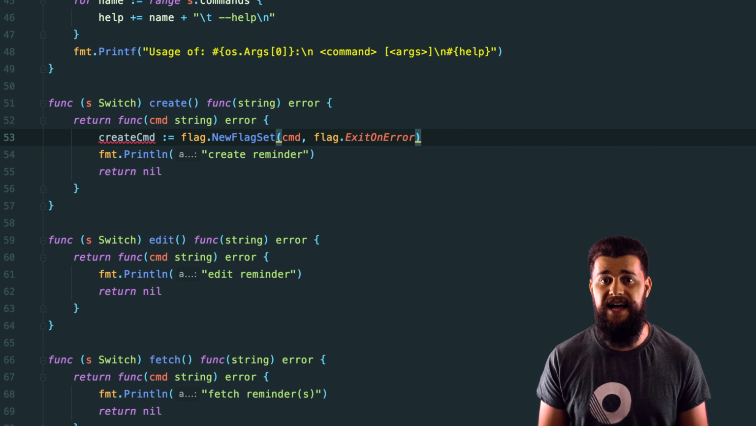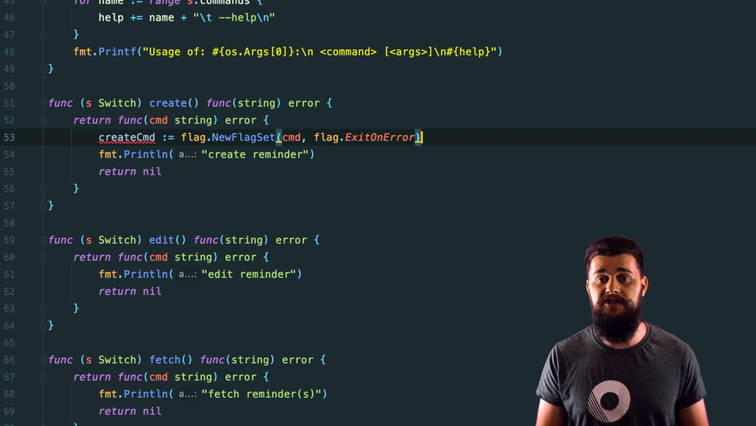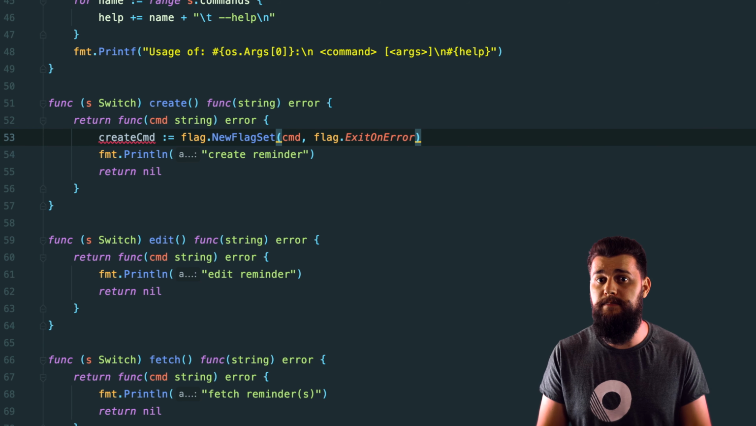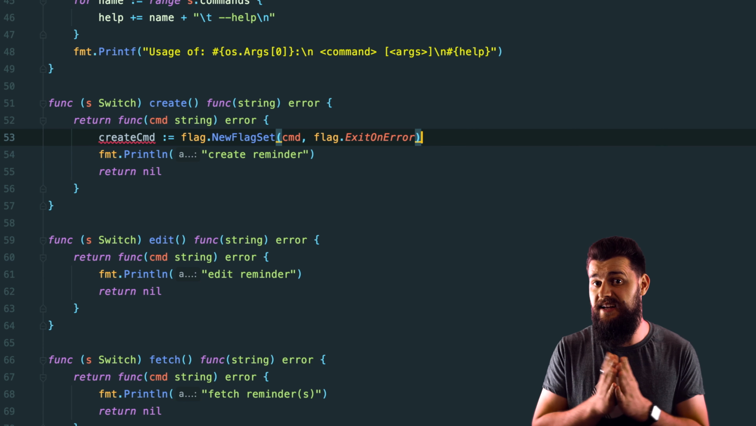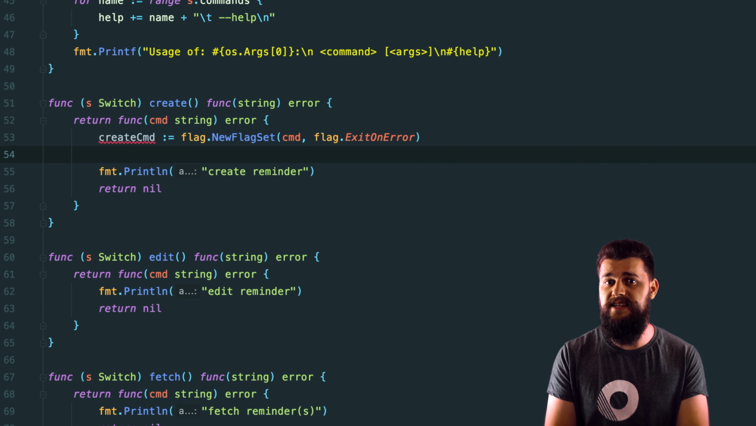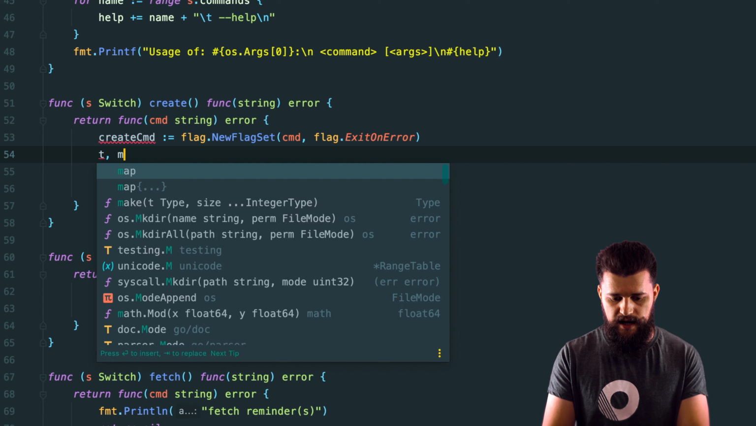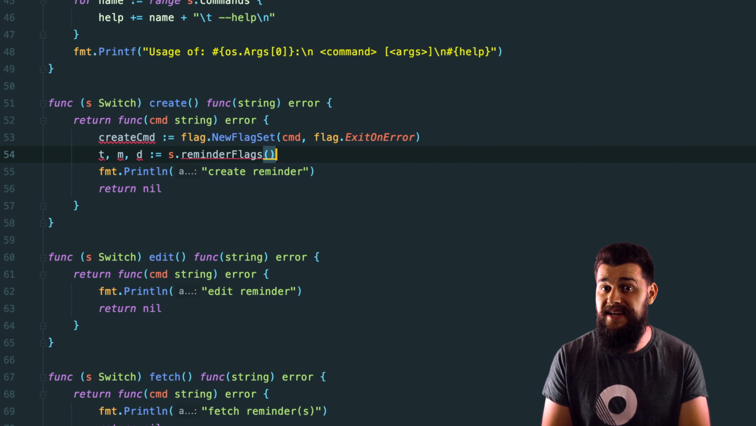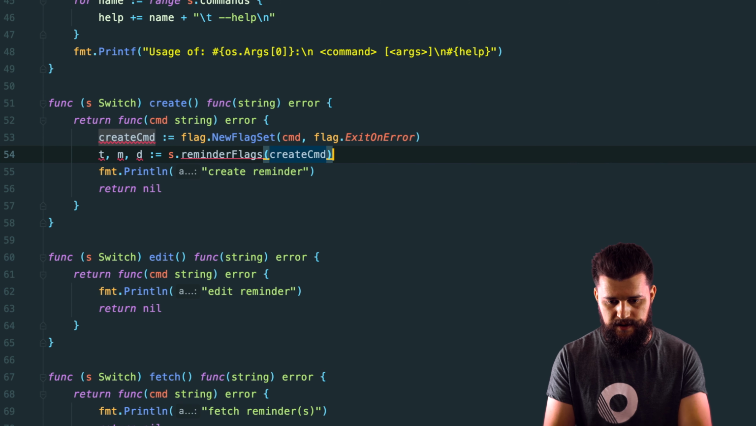Now we need a couple of flags or arguments for the create command, and not only for the create command. So instead of copy pasting logic around, I suggest to instantly create a helper, not to waste a lot of time, and that helper will take a command as an argument and set those flags on that command. So let's say we already have that helper in place and it's going to return us back three values. Let's say title, message, and duration, and that's going to be equal to s.reminderFlags. And reminderFlags is going to receive a command, as I said before. So let's say createCmd.